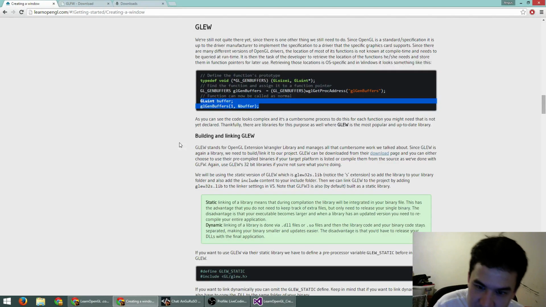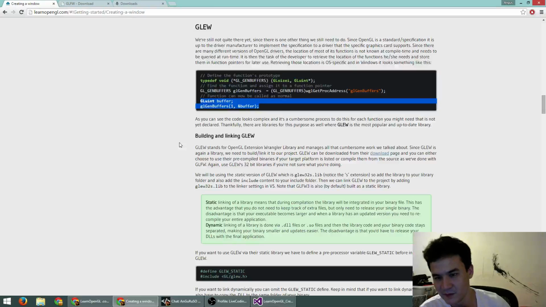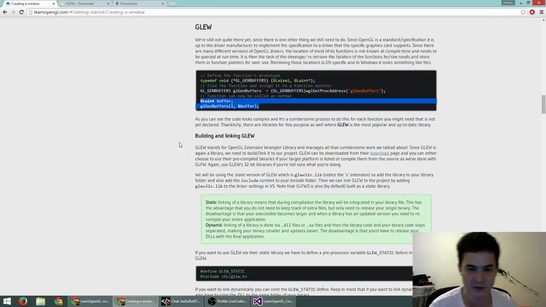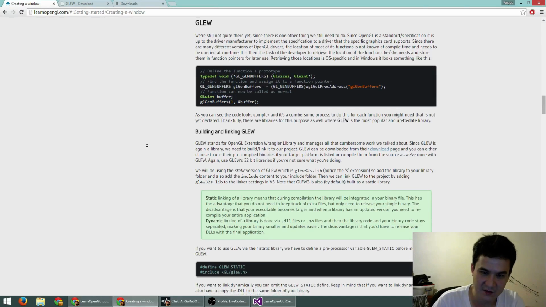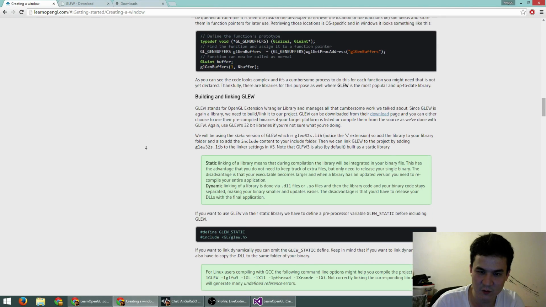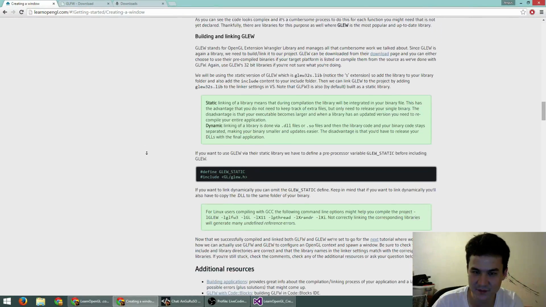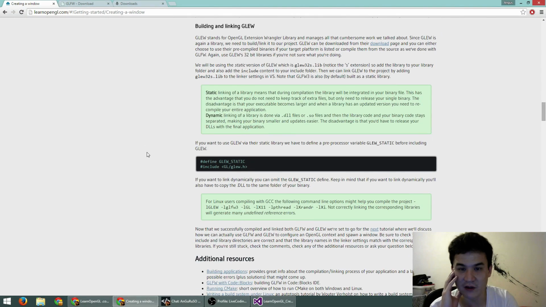Thankfully, there are libraries for this purpose as well, where GLEW is the most popular and up-to-date library. So the long and short of it is we're going to be using GLEW. GLEW stands for OpenGL Extension Wrangler Library. What was the L? Really? OpenGL Extension Wrangler Library. Surely it should be GLEW. It manages all that.